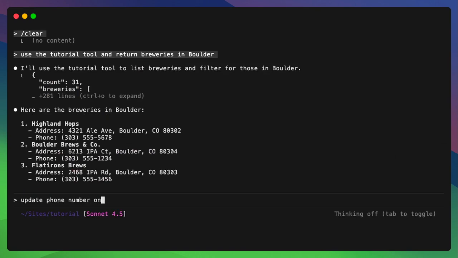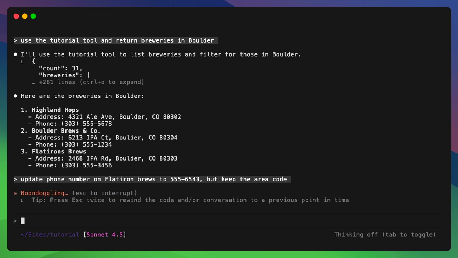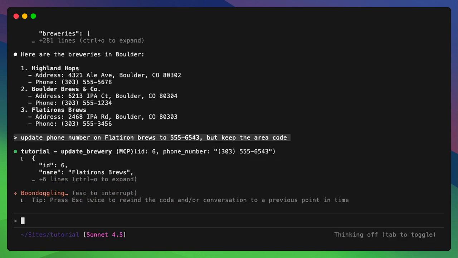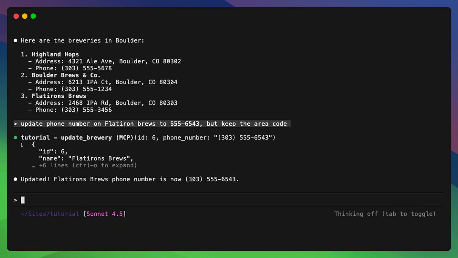Perfect! It found 3 breweries, all with their complete details pulled directly from our Phoenix application through the MCP interface. For our final test, let's make an update. I'll ask Claude to update the phone number for that third brewery, Flatirons Brews. And, just like that, the update goes through successfully.